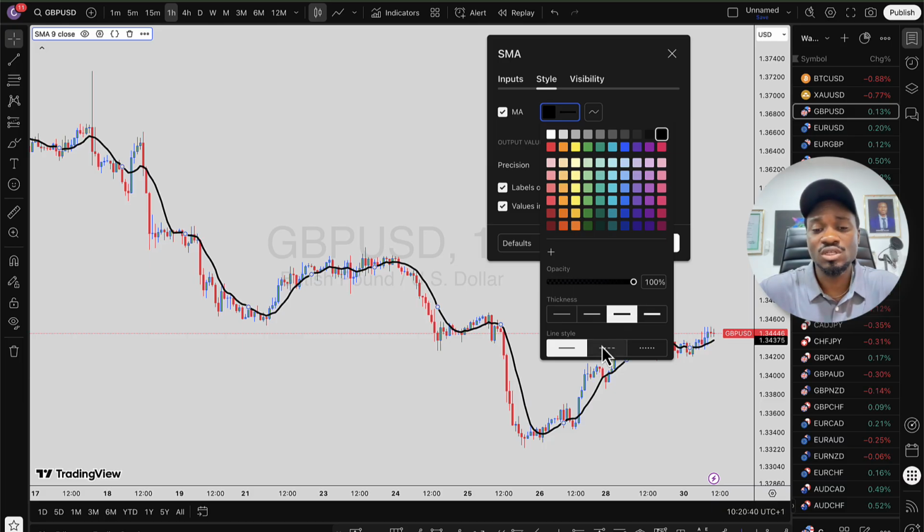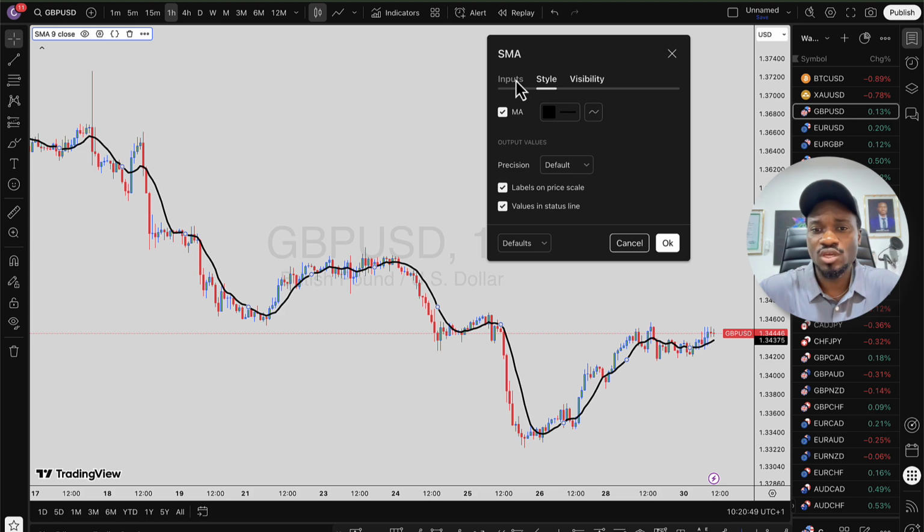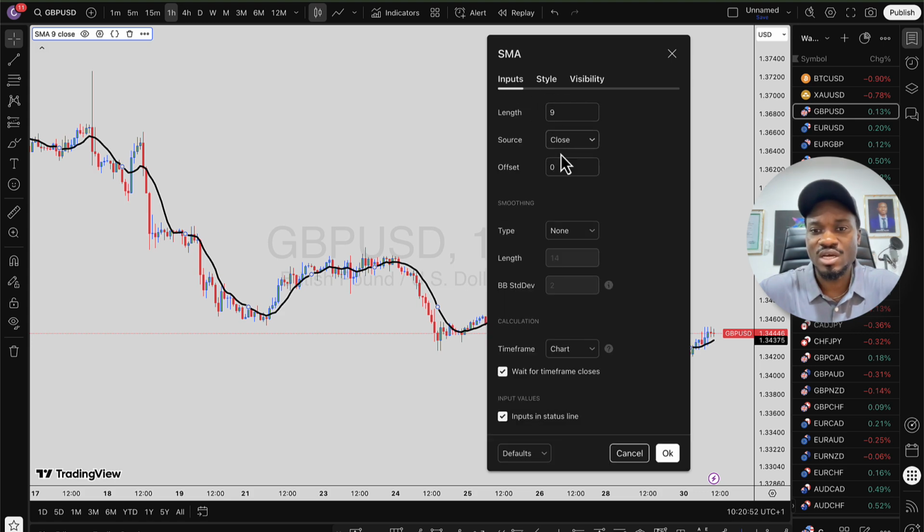You can as well change the line to dotted lines like this, or you put just normal line. Now that is the line style. Once you are done with that, then that is all. Then you can go back to the input and change the parameter settings right here.